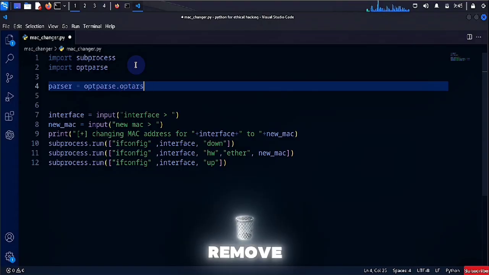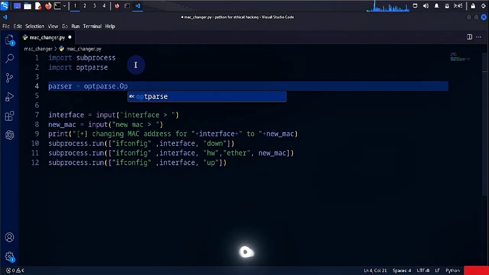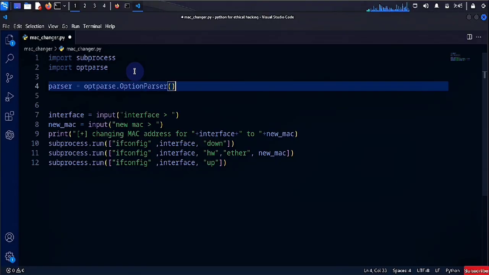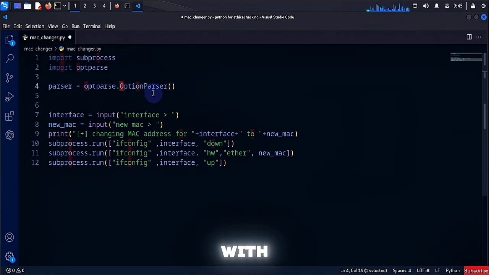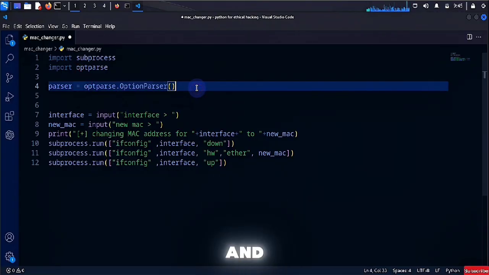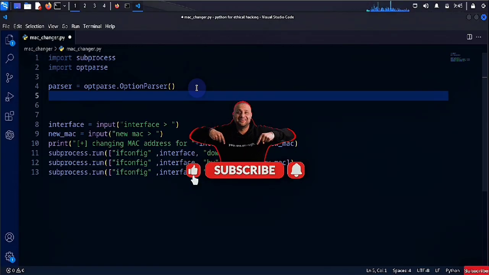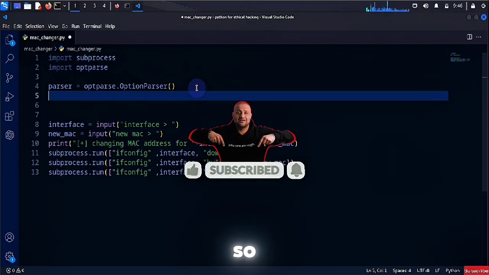Let's remove this and write it from the beginning. It is OptionParser. It is not a function, it is a class, because it starts with a capital letter. Anything that starts with a capital letter, just remember that it is a class, and it has a lot of methods, functions that we can use. So here we have this parser right now, which is an object. It has other functions like add_option, a lot of things that we can use. So here let's use it.